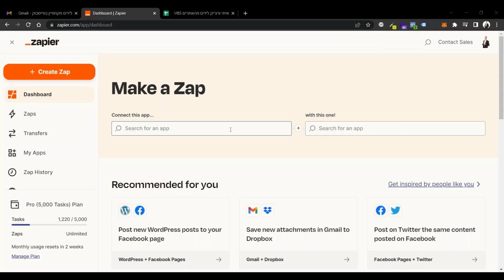Okay, so first of all, in order to manage the automations between Facebook leads and whatever you want, you have to sign up to Zapier, or whatever kind of system you want for the automations, and upgrade to the premium package. Now, after you've done that, you sign in and create a new Zap right here.